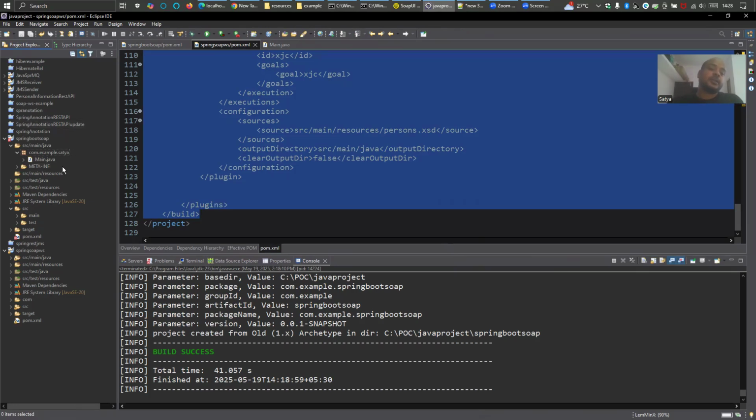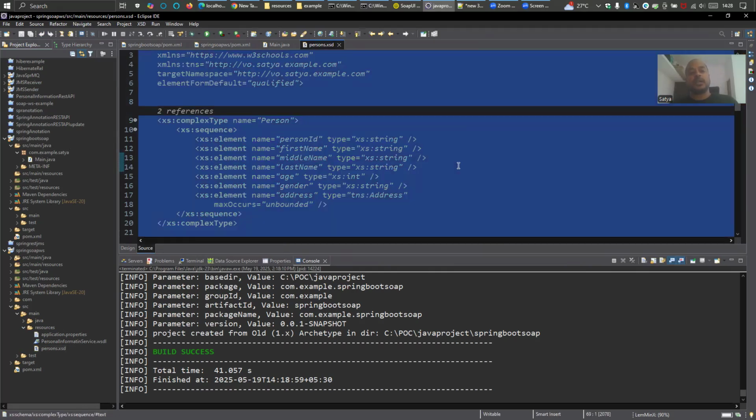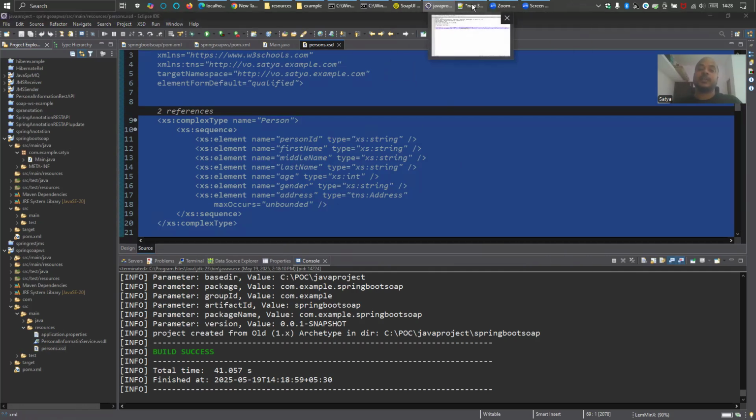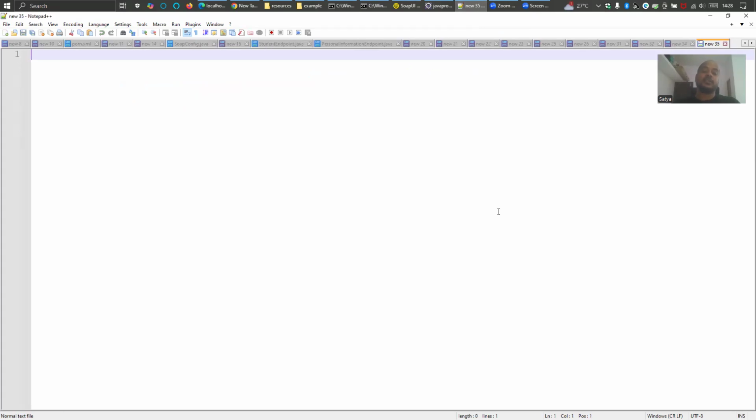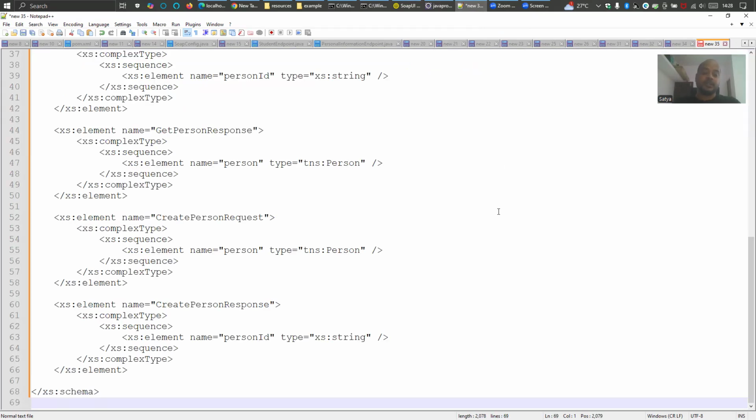So before that, let me go and show you the XSD, right, which I have already designed. I have taken it from my same previous project. This is the XSD which I have shown you during the creation of the REST service, the full end-to-end integration of the REST service, having a person object and address object in the last few of my sessions. So the same one I'm taking here.